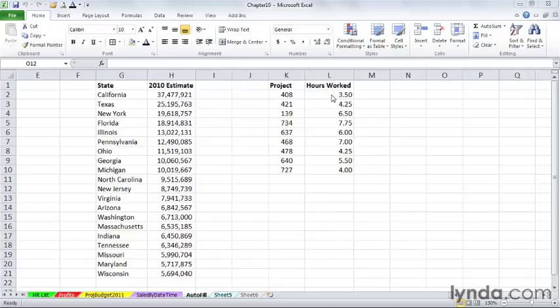The data here in column L is an accurate reflection of what's going on in a particular organization where they're tracking hours worked on a project. But this information here, 3.5, if it means 3.5 hours, and this is 4.25 hours, really should have been entered differently. This should have been entered as 3:30, 3.5 hours. 4.25 hours, 4:15.